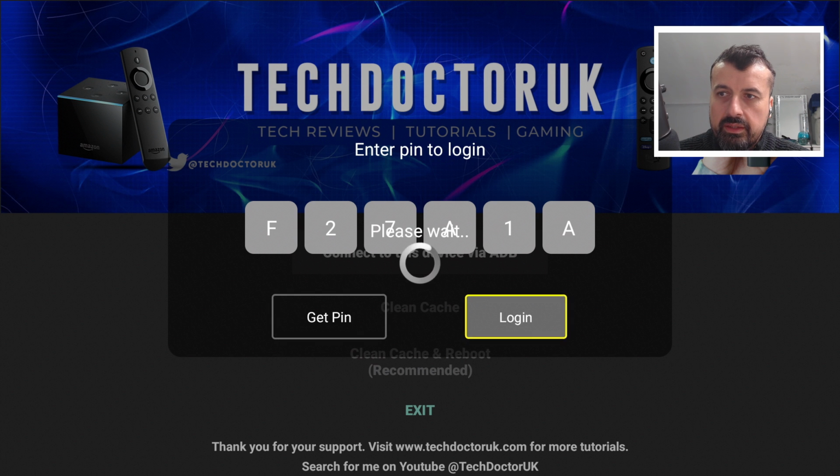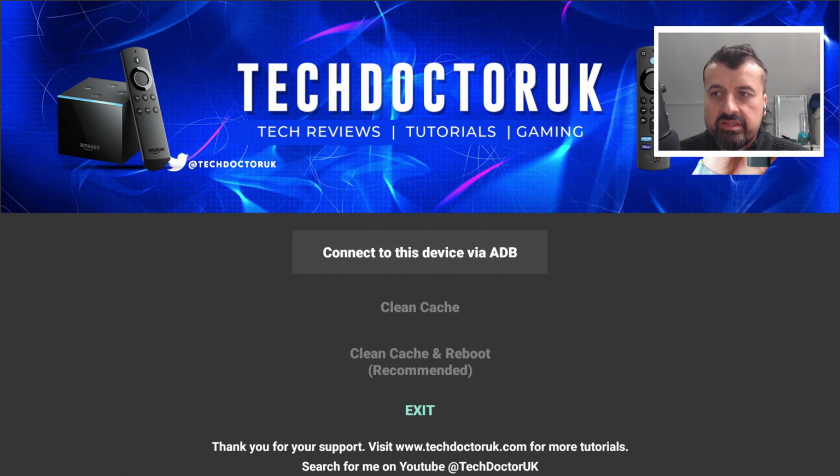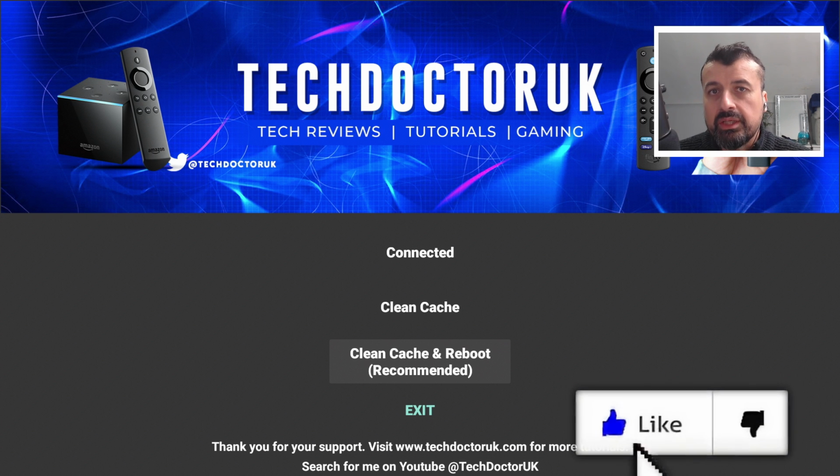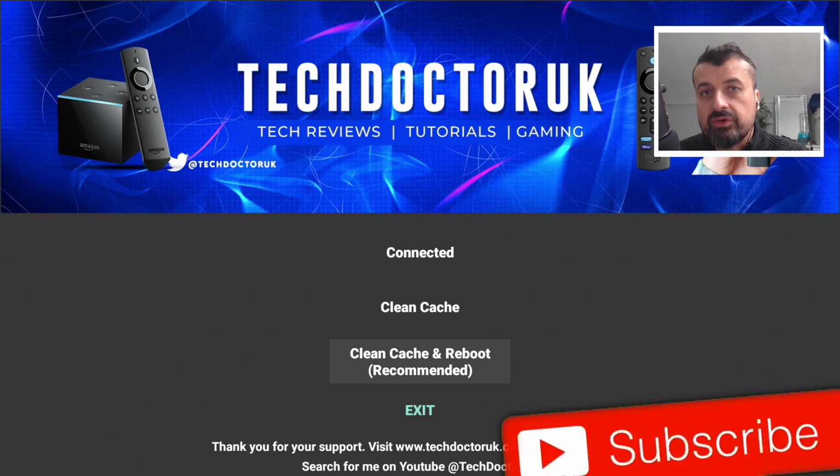I can now click on login, and I've successfully logged in. So I can click on connect, and because our PIN code is valid, I've now connected. I can now clean the cache, or as recommended on Amazon devices, I can clean the cache and reboot my device. So that's the step-by-step instructions on how you can get the PIN on your actual device.